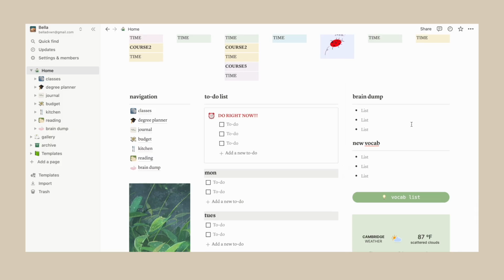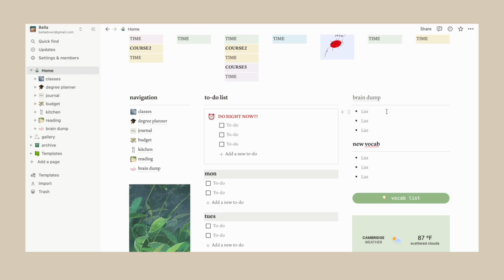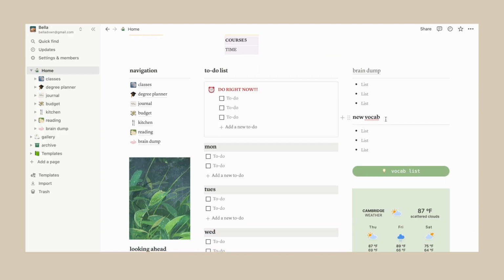I've also linked the brain dump section to a whole separate page just in case I run out of space. Below that is a vocab list. This is a mini list that I use on the run. I usually put down words that I don't have the time to look up at the moment so that I can move them into my main vocab list later, which is linked to this button.